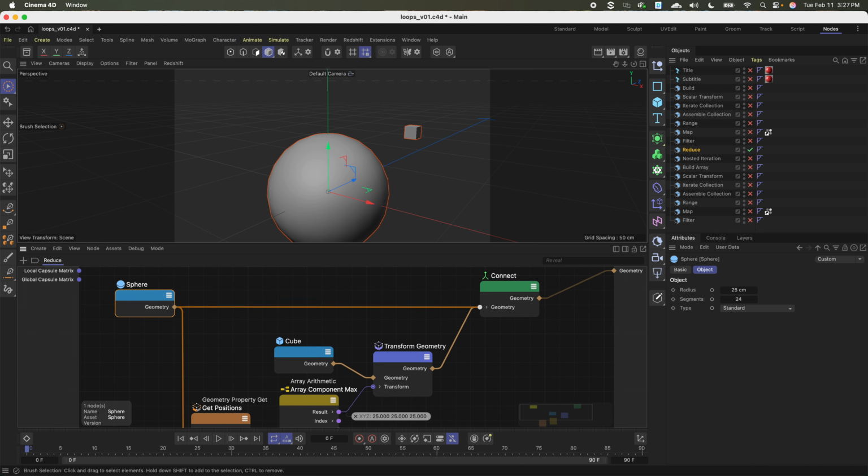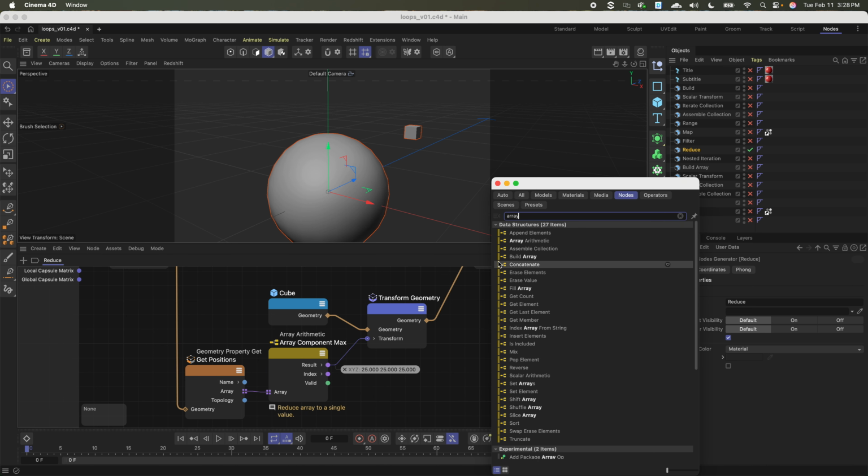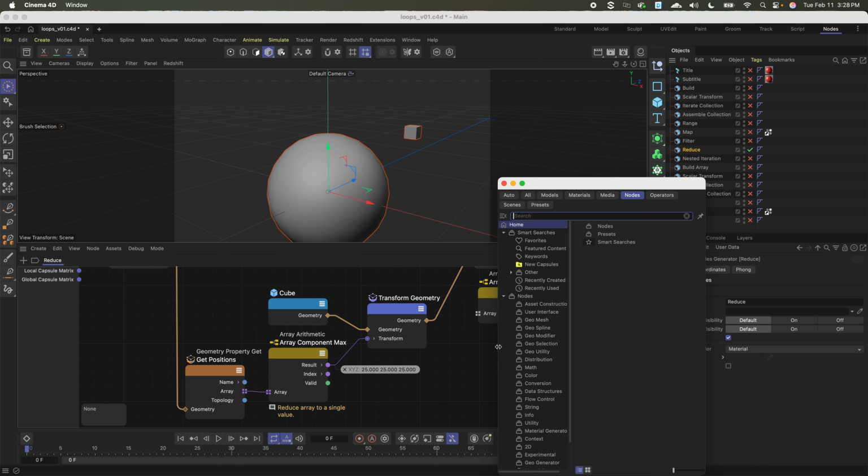I'm not going to build this one from scratch. I'm just going to talk about it. We're taking our positions, and I'm using a node called array. There's lots of these different array nodes. Array component max from array arithmetic. So array arithmetic allows me to average a bunch of incoming elements, sum them, get the minimum component, the maximum component. So again, this will take this collection of elements and turn it into a single element.